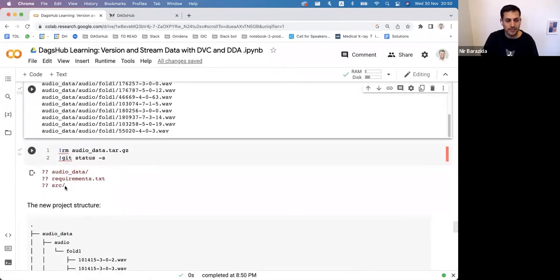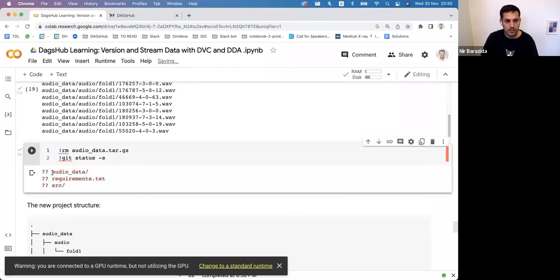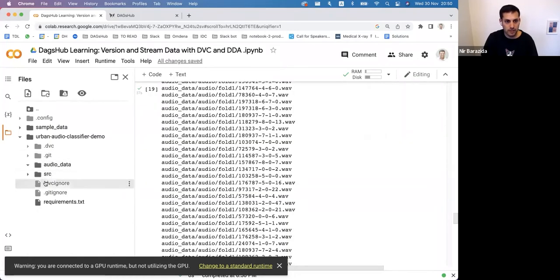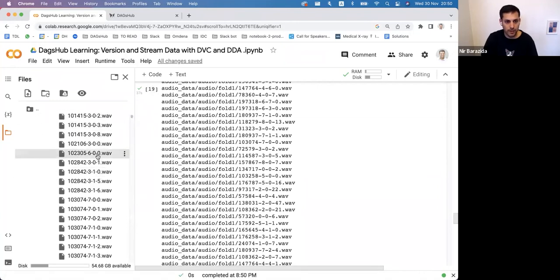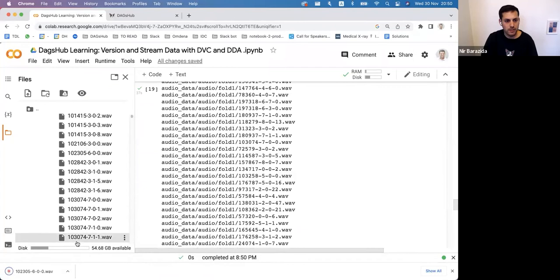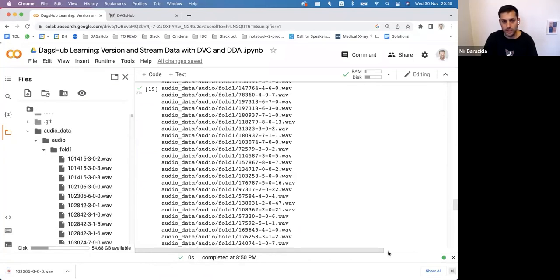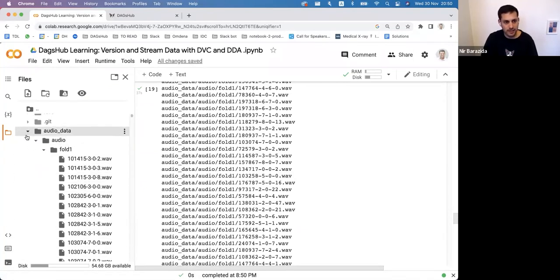Awesome. So now we can see that we have 3 new files. The audio data, which is our data set. So this is it. We can see that it has all those audio files. Yeah, it got stuck. All of these are audio files. Now let's see if you can hear it. No, okay, never mind. So this is our data set.